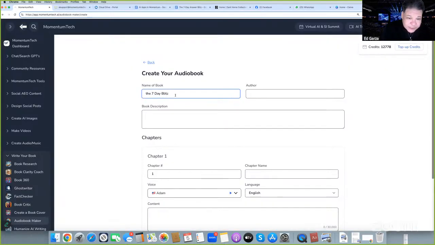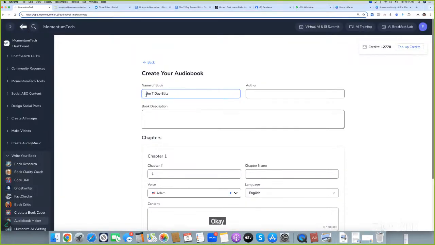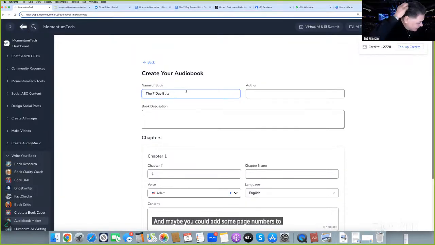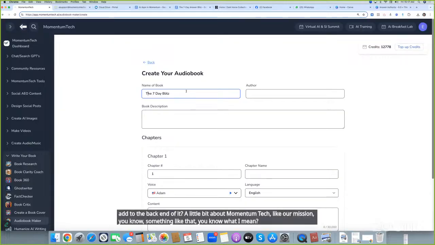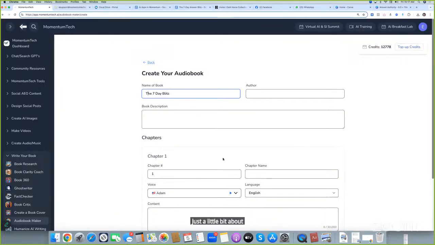And James, I'm going to give this 7-day Blitz to you. And maybe you could add some page numbers to it. And you know what I'd like to add to the back end of it? A little bit about Momentum Tech, like our mission, something like that. You know what I mean? Sure. Just a little bit about who we are, just on the back end of it.